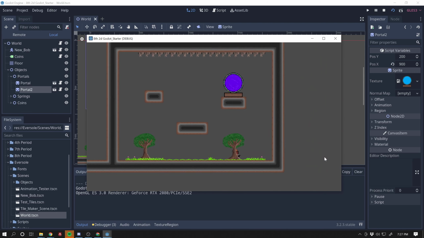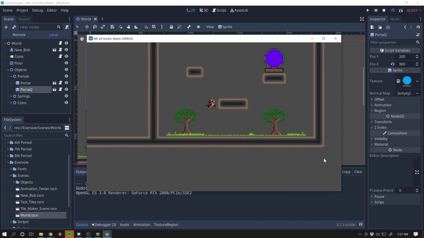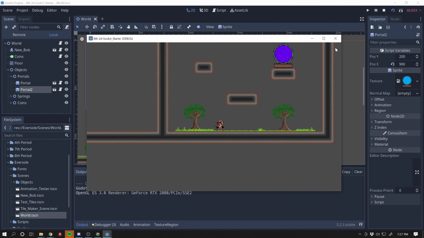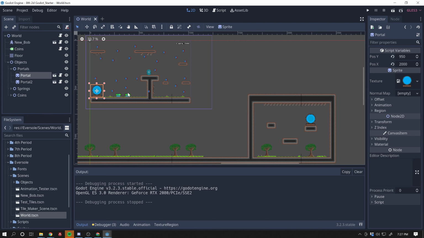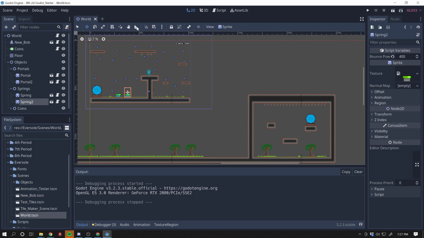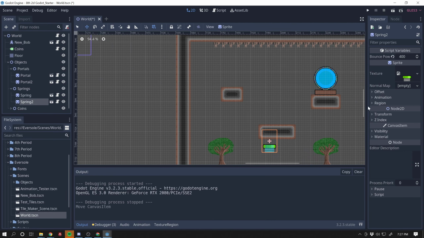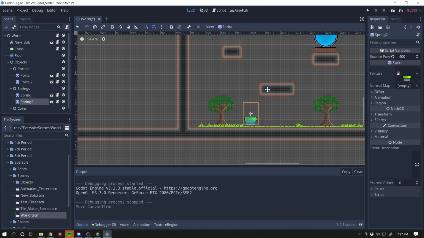Now there's ways to make it where the portal warps you immediately. Oh, look at that. I can't jump that high. So I would need to add a spring over here. So let's grab this spring. You can also turn on your snapping. Put this spring here so he can get out.